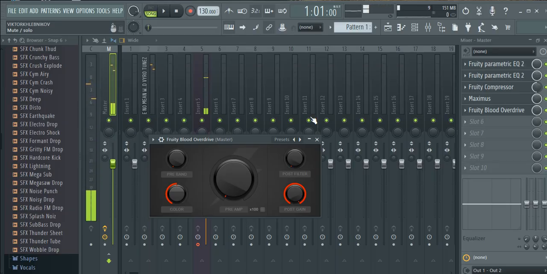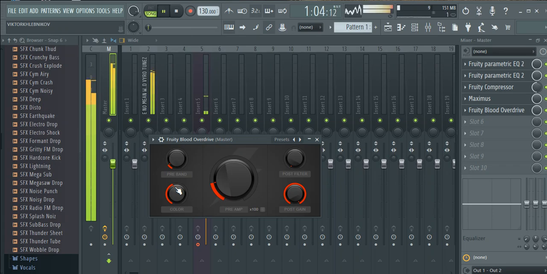Alright, so for the last step, you can add the Fruity Blood Overdrive. It's an exciter. It gives it a little bit of crispiness and makes everything sound sharp. So the color tells you how much of the excitation you want to achieve.